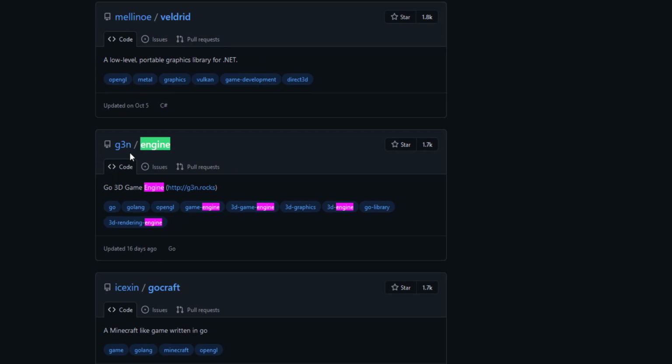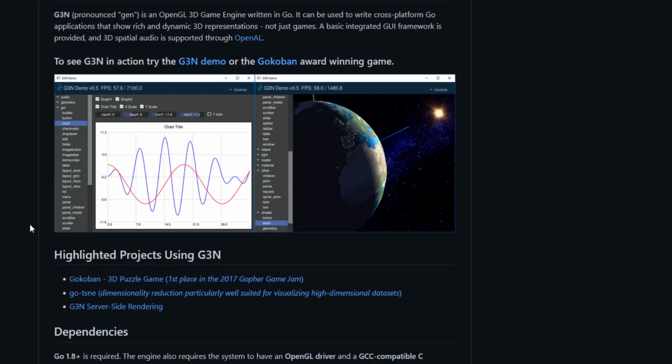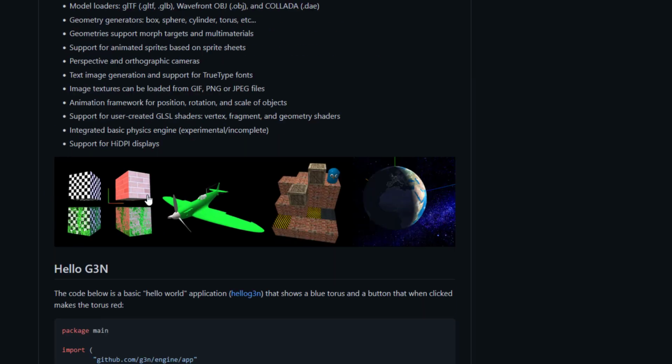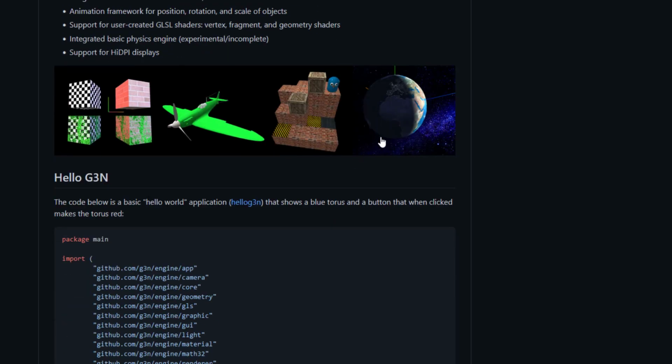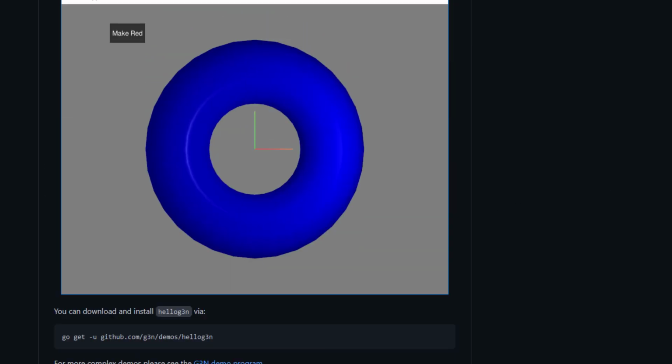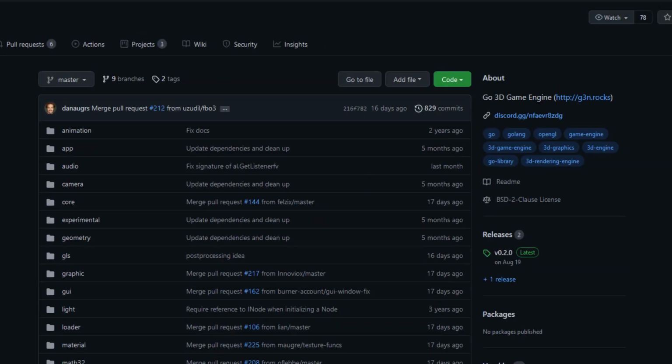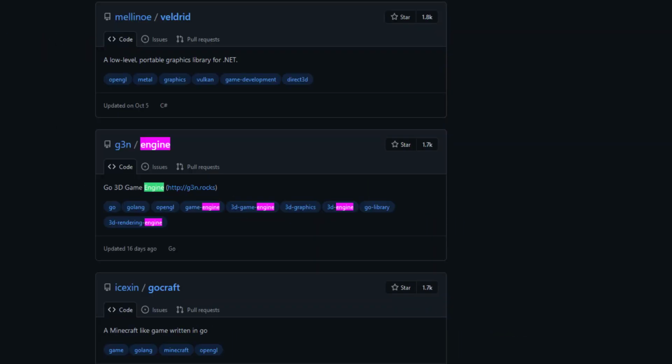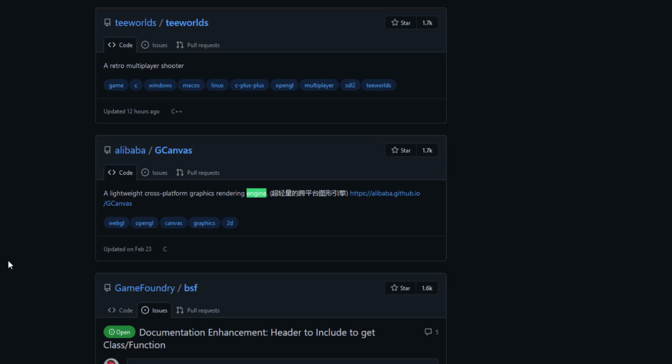Let's go to engine. G3N. It's just called engine. Go 3D game engine. So this one is a Go game engine. Got a planet. Some cool stuff. Just very flat stuff. It doesn't look like it's doing a lot with shaders in these examples. But if it's OpenGL, you should be able to just pipe the shaders in. Alright, let's go. G-Canvas, a lightweight cross-platform graphics rendering engine. That's cool. What's next?